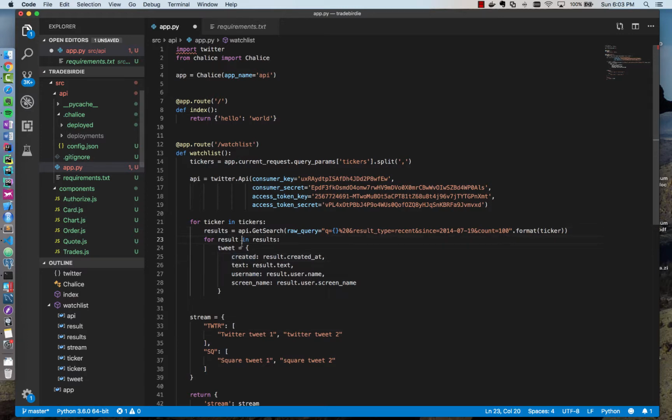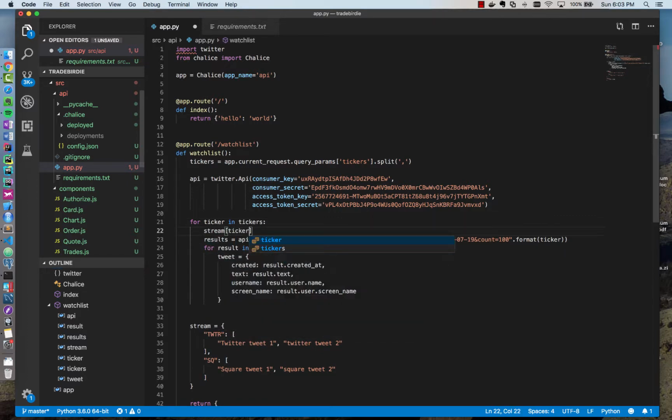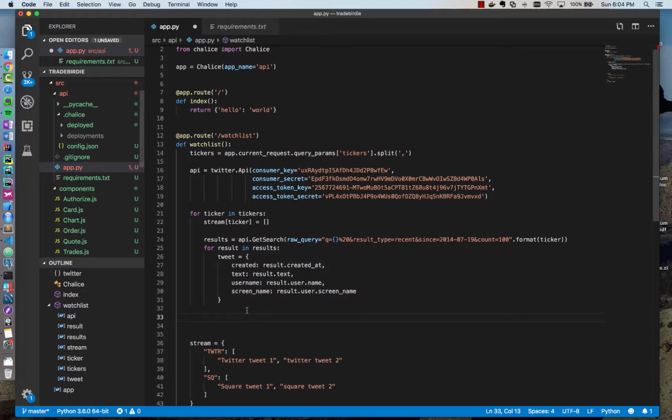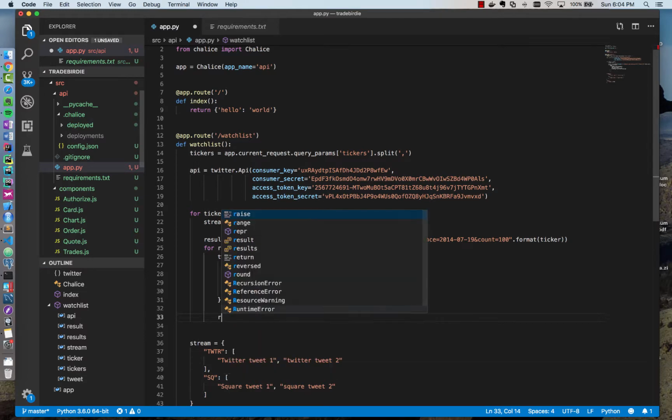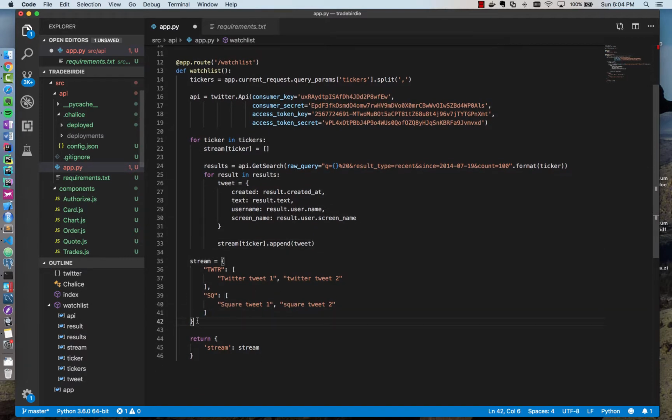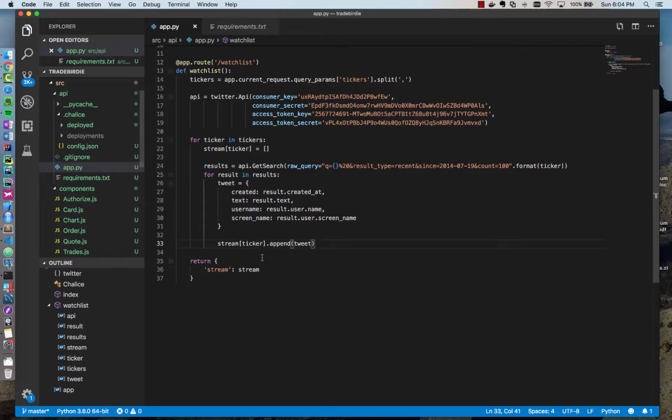Then we can append that to a stream for that particular ticker. For each ticker, we'll create a new stream key, so we'll do stream[ticker] equals an empty list, then we'll search, and for each result in our set here, we're going to make a little tweet object or dictionary, and then we'll say stream[ticker] and just append it to the list. Then our stream should get built dynamically there. So let's see if that works.